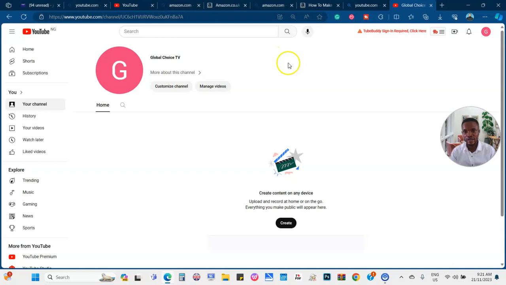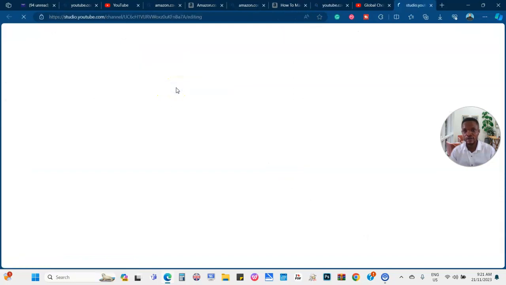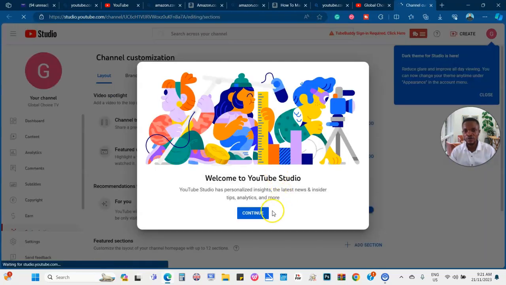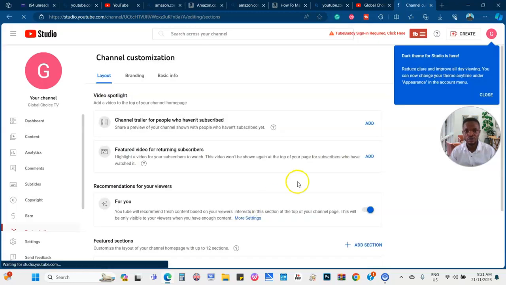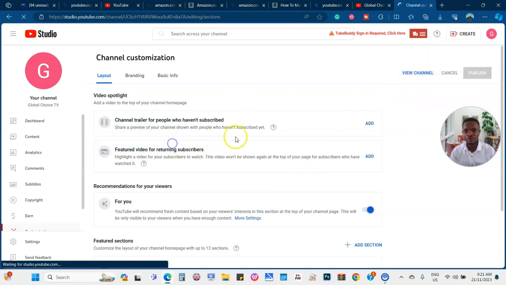Now, because we want this channel to have a banner and also an icon here, I'm going to click on this to customize channel. First of all, click on customize. When you have done that, it will take you to this page that says welcome to YouTube Studio. YouTube Studio has personalized insights, the latest news and insider tips, analytics, and more. Say continue. When we say continue, we are going to close this page down.